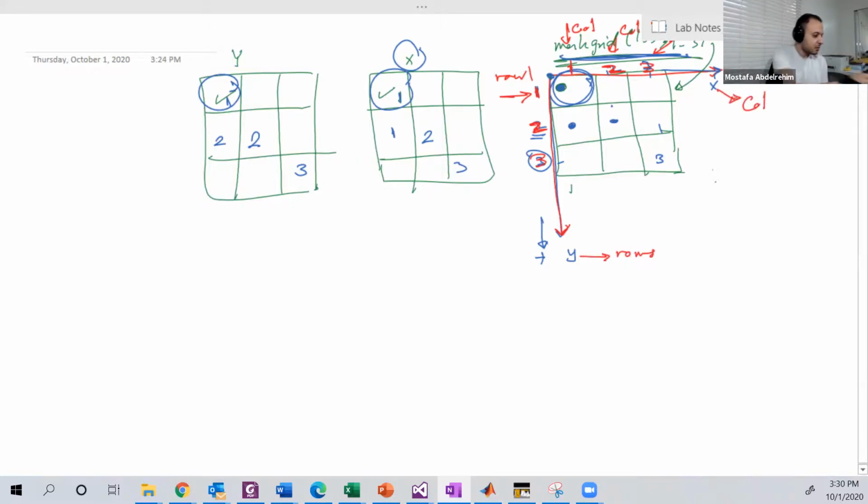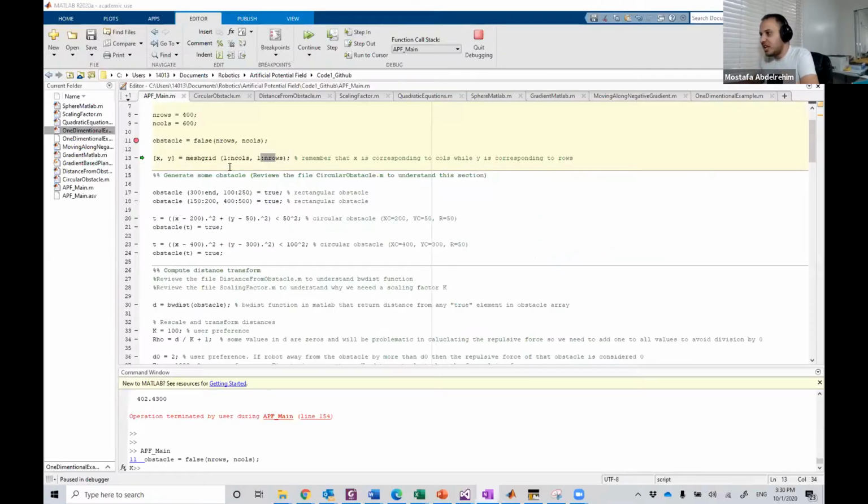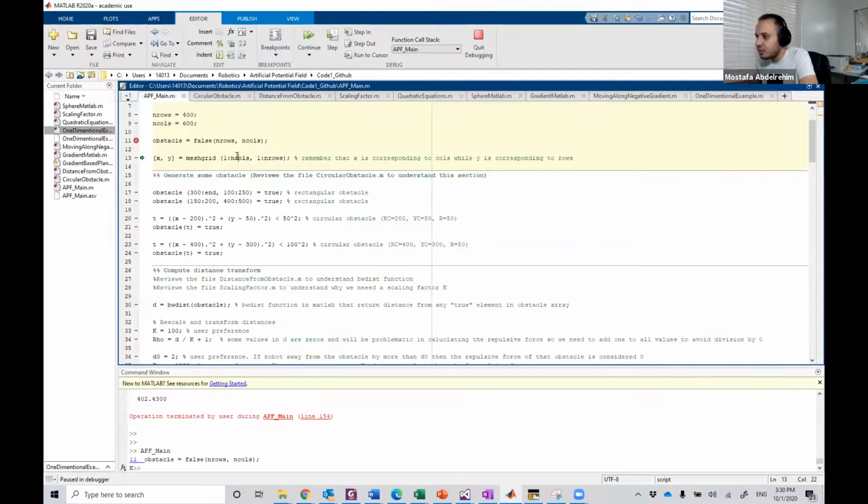Okay? That's why when we go back to the MATLAB code, that's why columns and rows, and here X is in Y. Because X is corresponding to the column and Y is corresponding to the rows. Good.